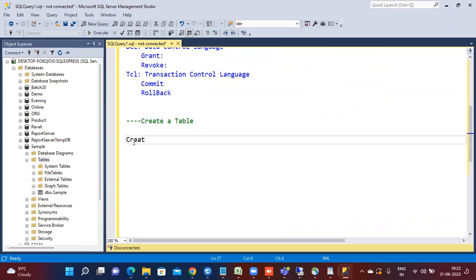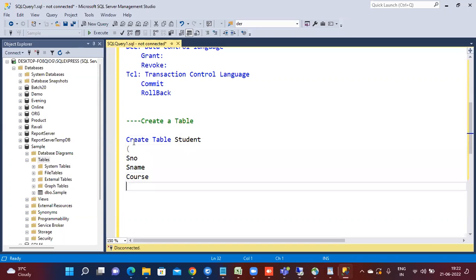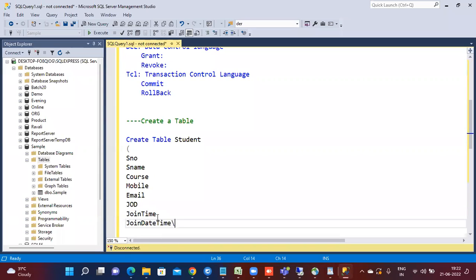Let me create a table. Create table student with student number, student name, course, mobile, email, join date. Okay, I just wanted to create a table with these columns.